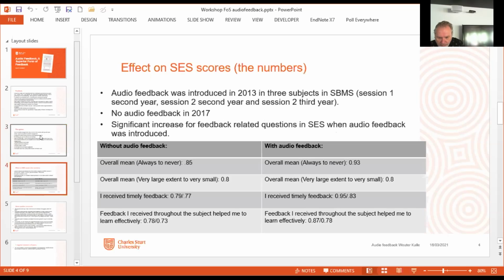So if we just go through a few numbers, and I'm not going to explain this whole slide, but basically, if you look at the last point, that the feedback that I received throughout the subject helped me learn effectively, which is one of our student evaluation questions, that significantly changed over the years. So that went from 0.78 to 0.87, and the school mean went up a little bit as well, but not as much.